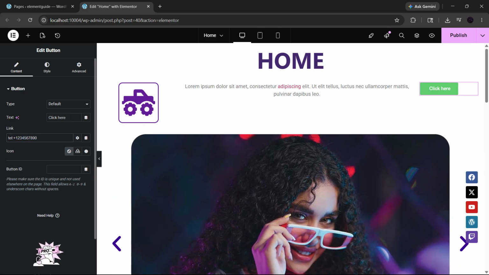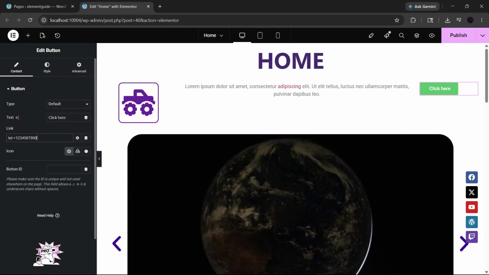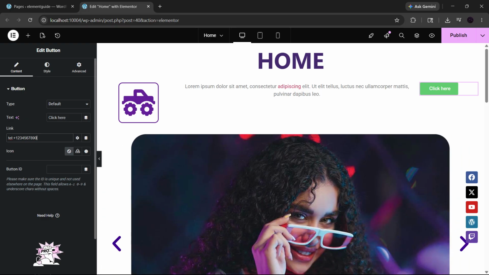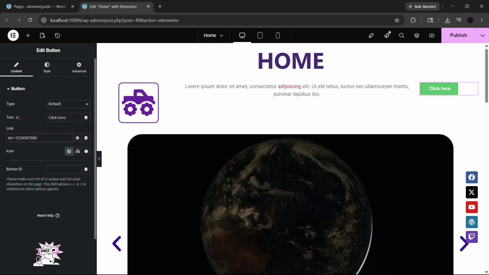A common mistake is putting http:// or https:// in front of the number, but don't do that. If you use a normal web link, the click-to-call feature will not work the way you want. It must start with tel:, so mobile devices know to open the phone dialer.